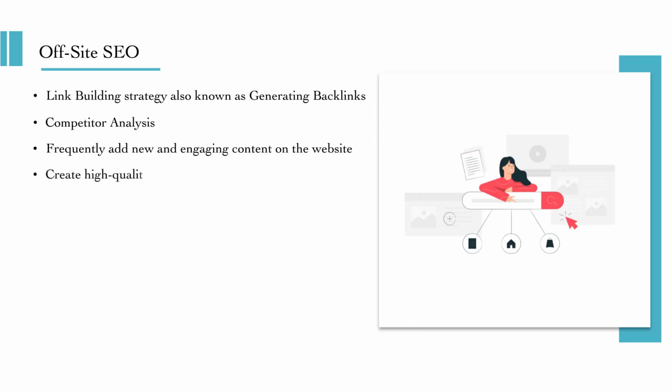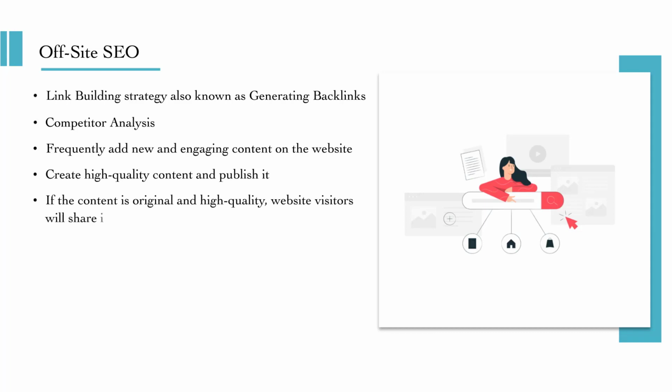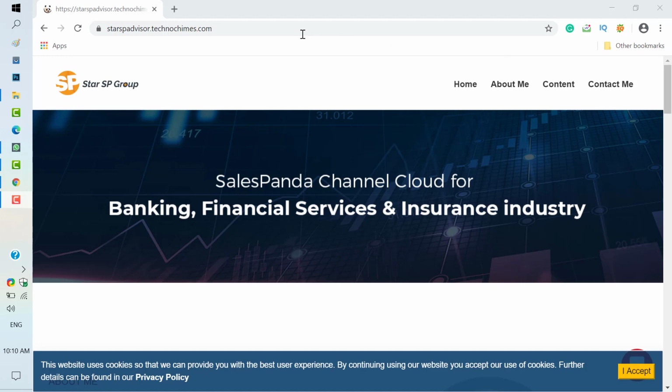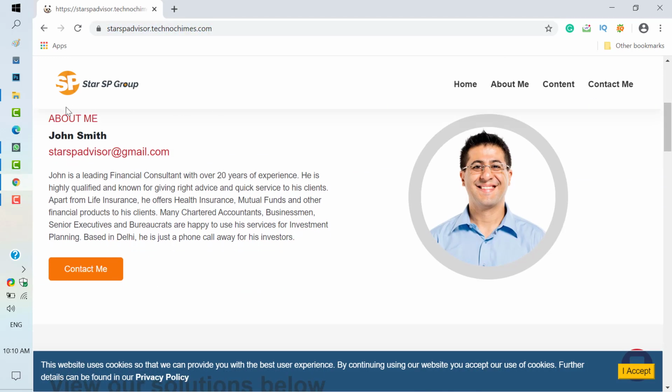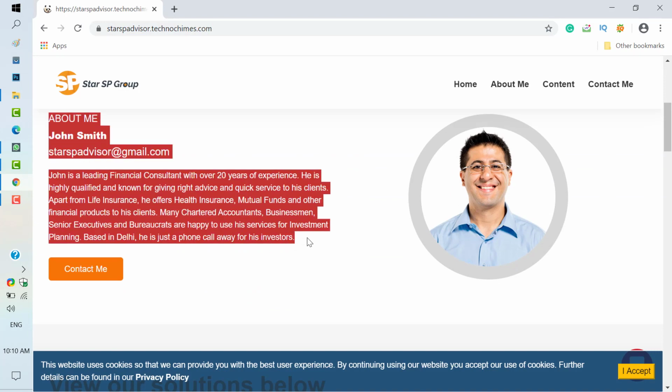Create excellent high-quality content and publish it on your website. It will be automatically picked up by other websites, or visitors will share it on their social media platforms. This will make it reach a larger audience and will result in more people visiting your website. Google prefers original content.